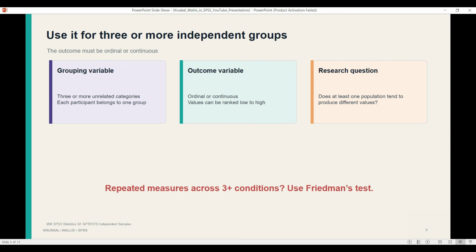So our research question is: does at least one population tend to produce different values? There are three grouping categories in our data: lectures (physical learning), blended learning, and interactive learning. So there should be at least one population that differs from the others. For this purpose, we are going to conduct the Kruskal-Wallis test.